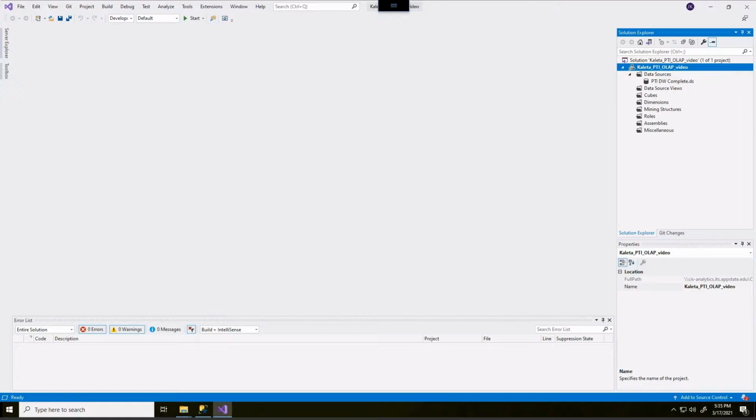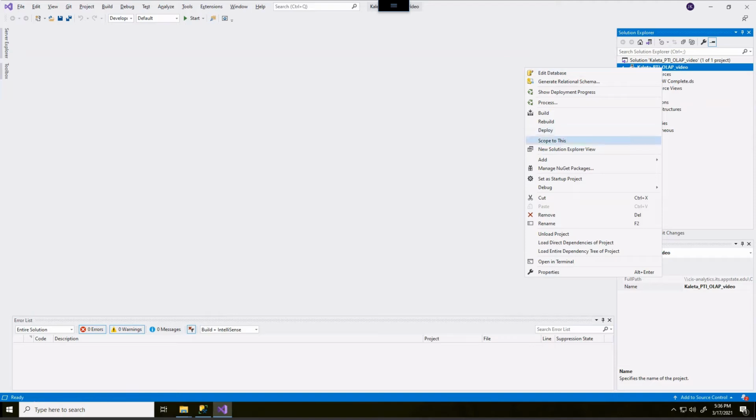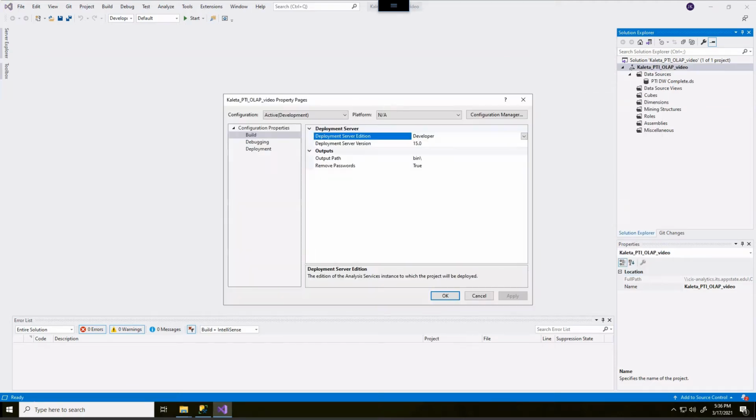All right, so in the upper right hand side of our project, you can see now that we have the data source included. Now there's one little setting that we need to make sure of with this particular project. So we're going to make our first edit to the project's properties. So I'm going to right click here at the very top of my solution where it says Kalita PTI OLAP. Yours would, of course, be your last name, PTI OLAP. And I'm going to right click on it and go to properties.